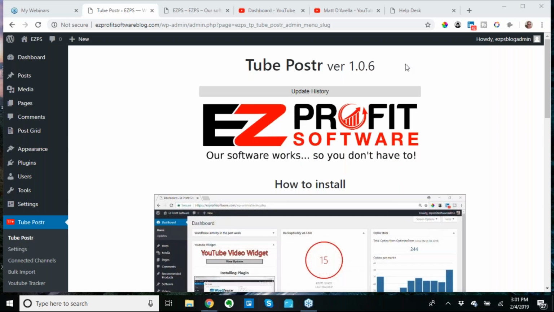Somebody says they can't see a visual. So would you please let me know if you can? You can't. Okay. How about now? Awesome. So you're looking inside the dashboard of the website with Tube Postr on it.